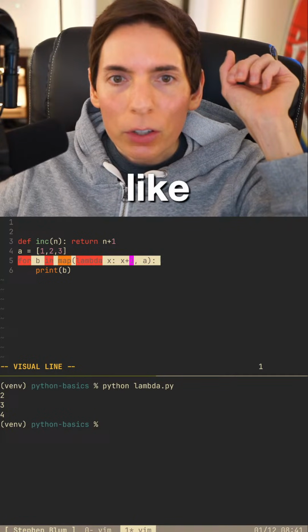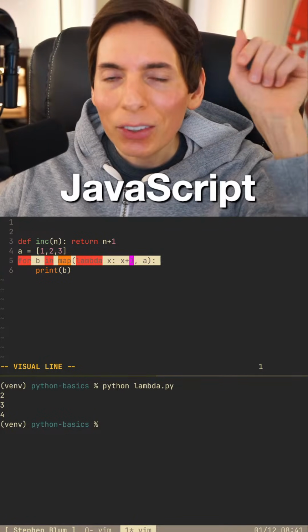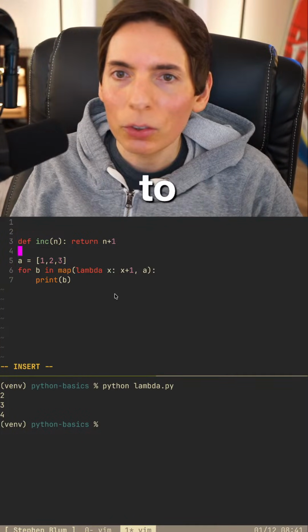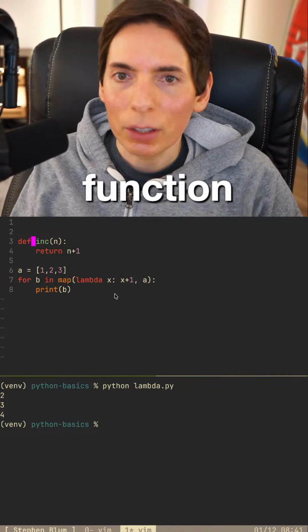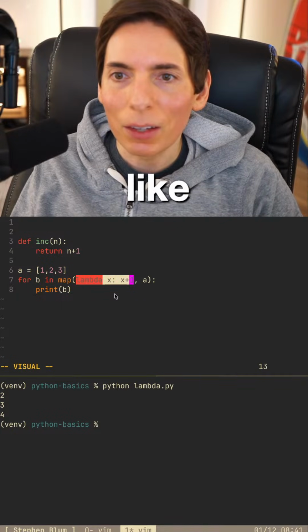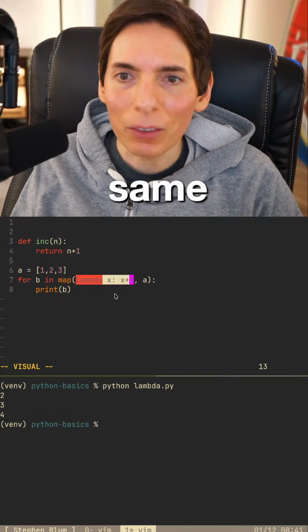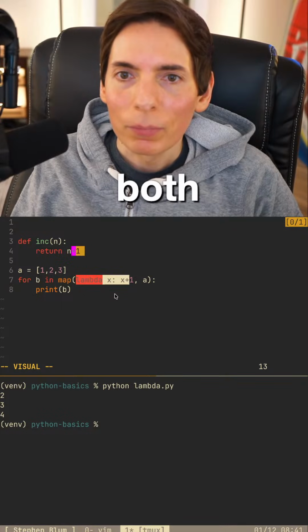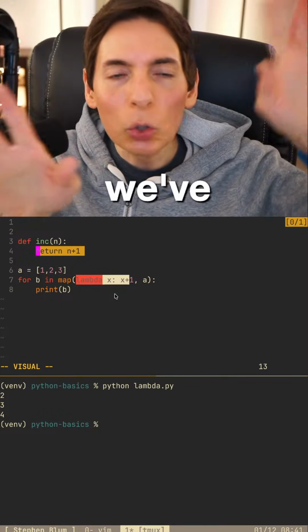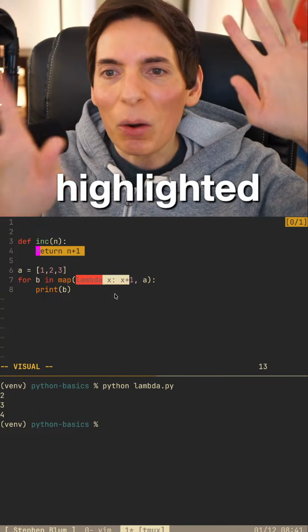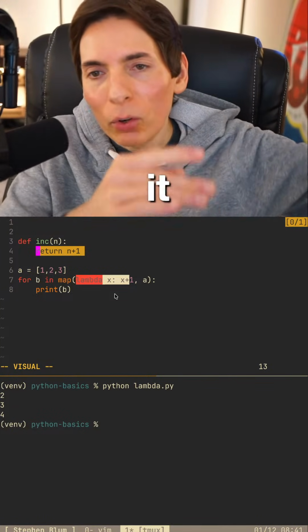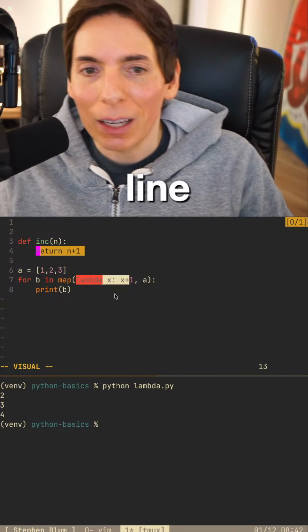It's like the arrow functions in JavaScript. Yes, exactly, for creating a closure. So you can do lambda like this, or you can just define a normal function like this, right? It's the same thing, right? So let me highlight both. You can see on the screen we've got two sections of the code highlighted, and they're basically the same thing, except one requires you to define it beforehand, or you can define it inline. That's what a lambda is.